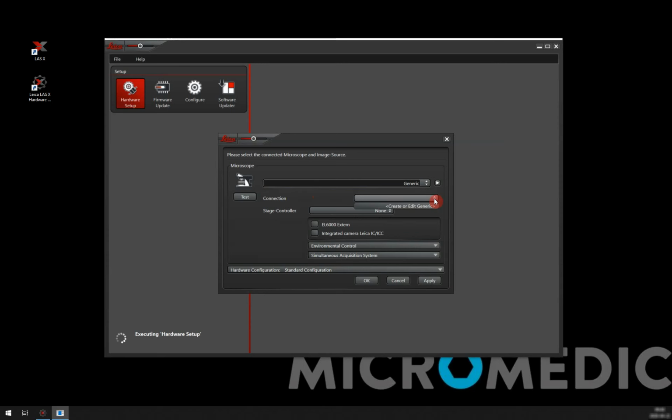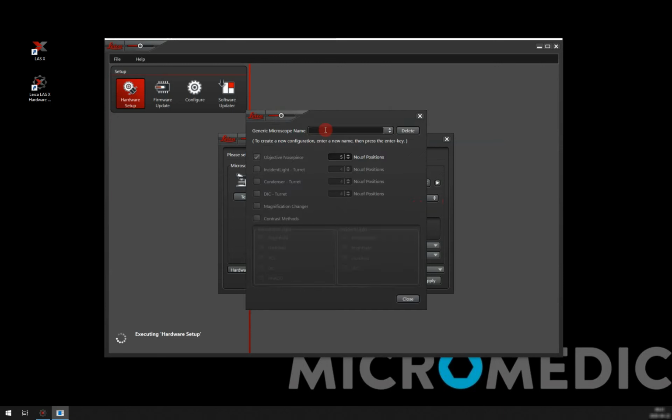Next thing is we go in and we create a connection. So creating a connection means that we are creating our microscope. So we give it a name. I will call it microscope 1, and we press enter. And now we just pick the different options that we have on this system. So for example, the number of positions for the objectives. So I will say that we have 6 positions on this one.